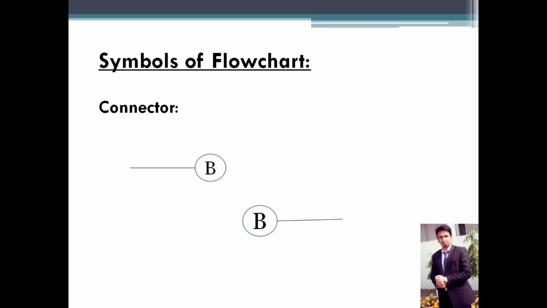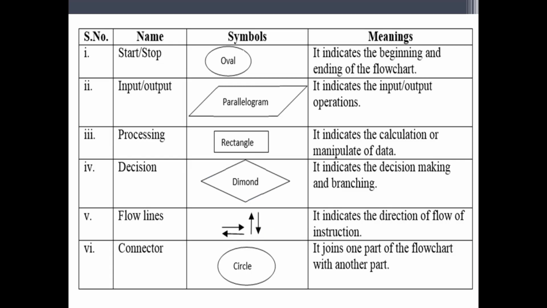Next, connector. If you need to connect to another page or another section of the chart and can't draw a line, you can use a circle or connector. You can see the summary of those symbols. I already told you about this.